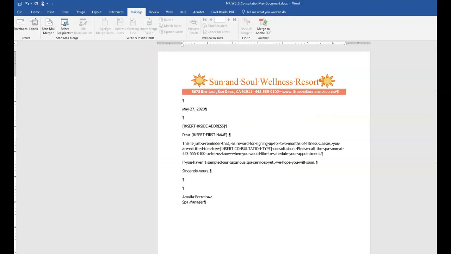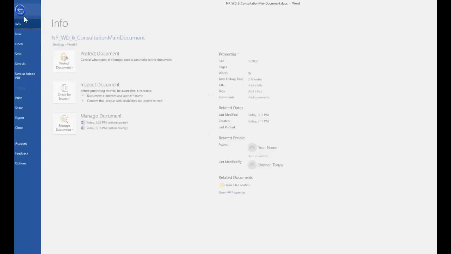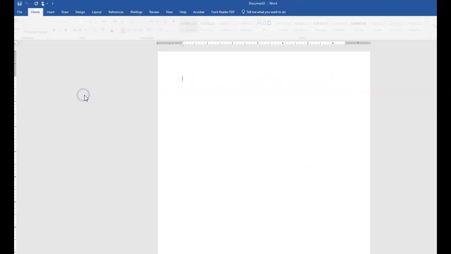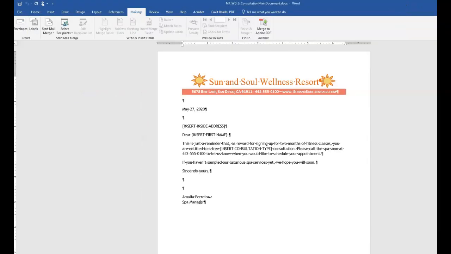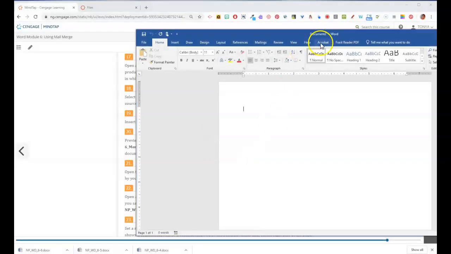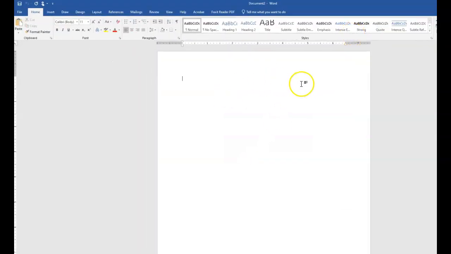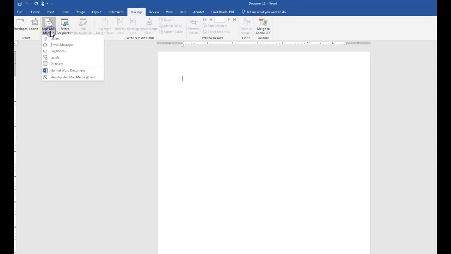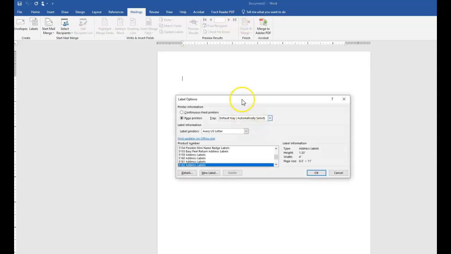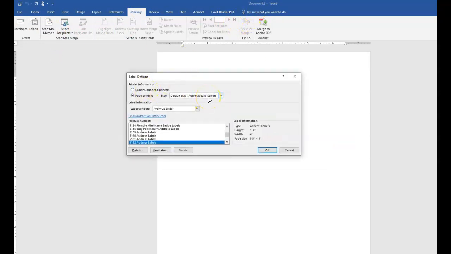All right, so we're going to create a brand new document. File, new document. And I'm going to close that other one that's open back here. Okay. All right, so I'm on my new document, and the first instruction tells us to create a set of mailing labels, and we are going to be merging these mailing labels. So we need to go to Mailings and click Start Mail Merge and choose Labels. Okay, so it's opened a new document, and it's going to have us choose our label options.